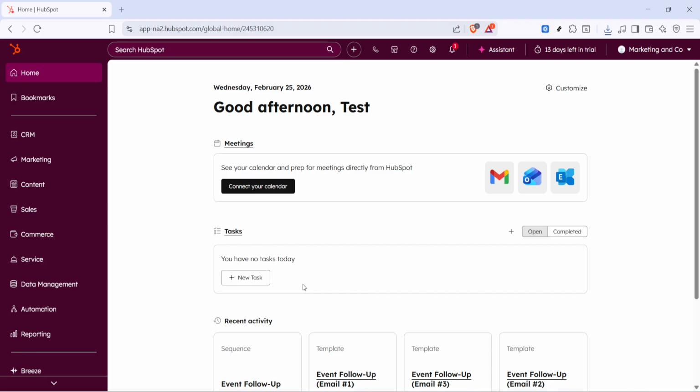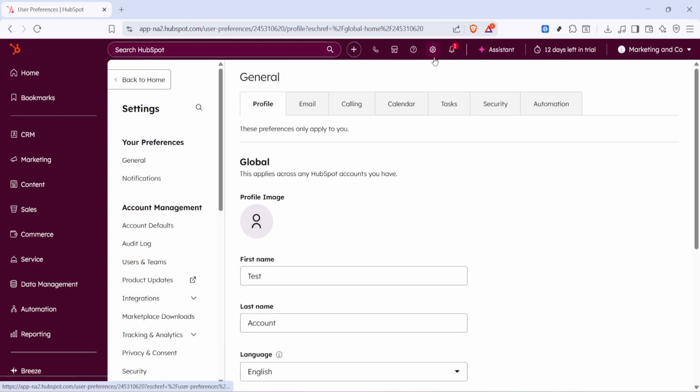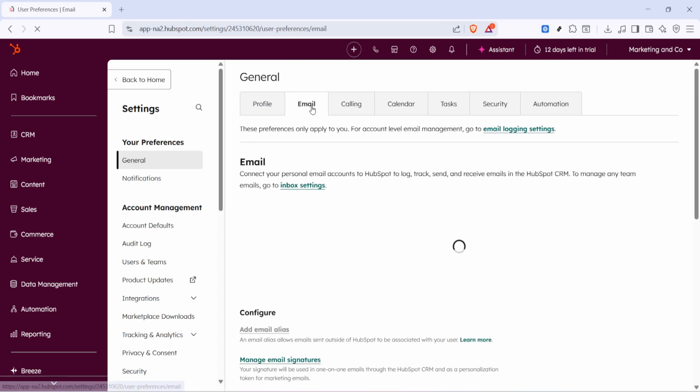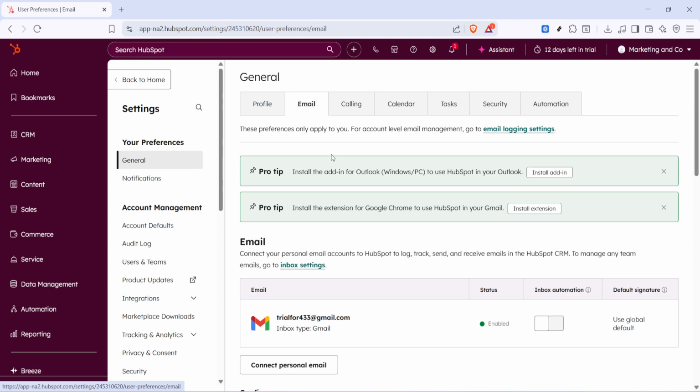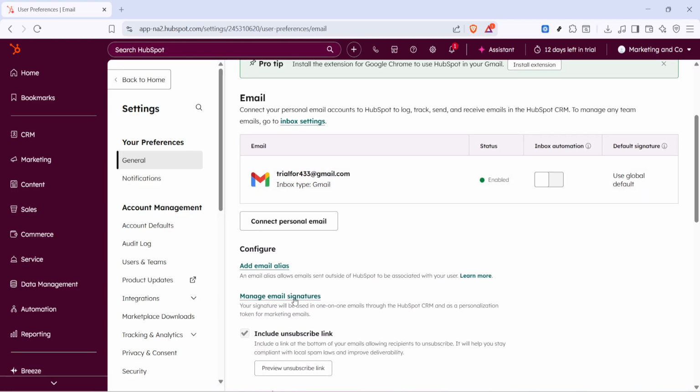At the top of the screen, click the small gear-shaped settings icon. That opens your personal settings, where HubSpot keeps tools that affect how your emails look and behave. In the settings menu, look for the email section within your user preferences and open it. This page holds your personal email options, and it's the place you'll return to whenever you want to update or switch signatures. Next, select Manage Email Signatures.